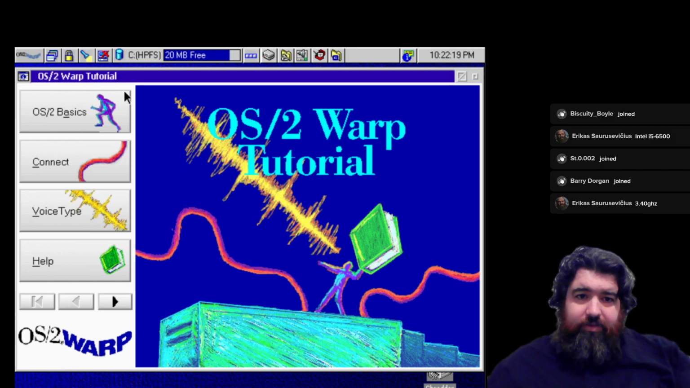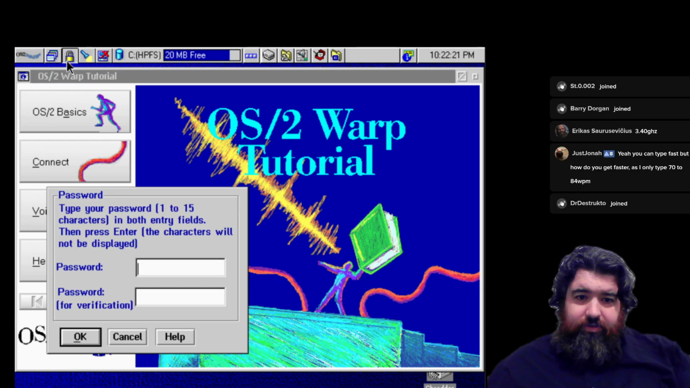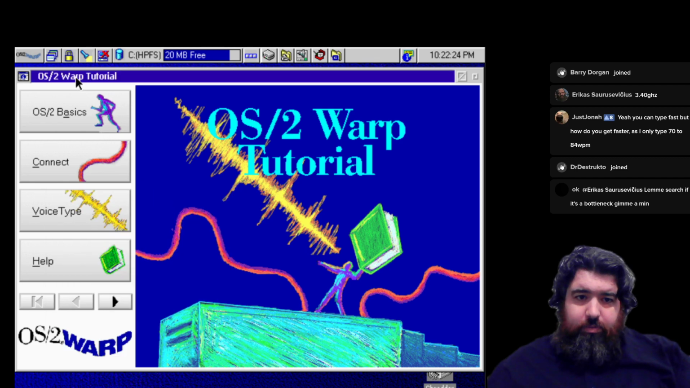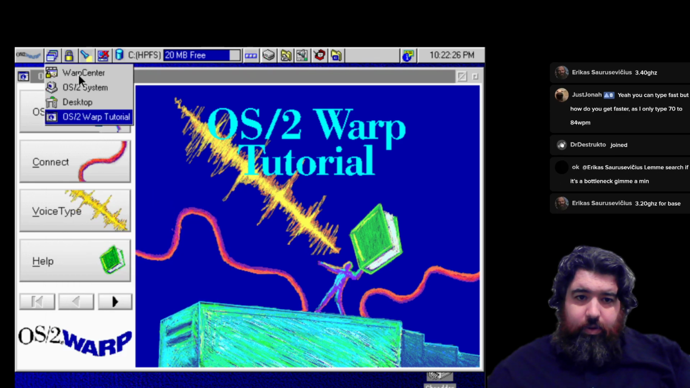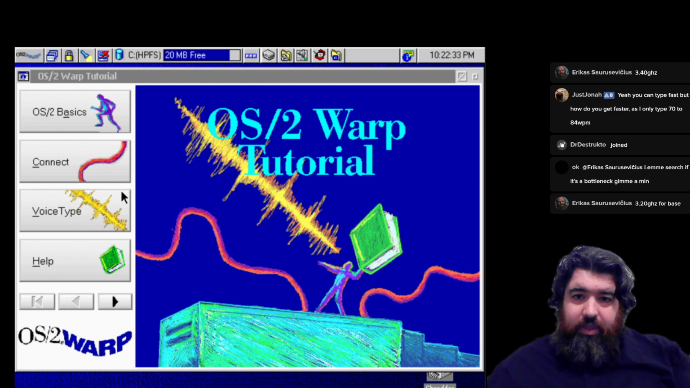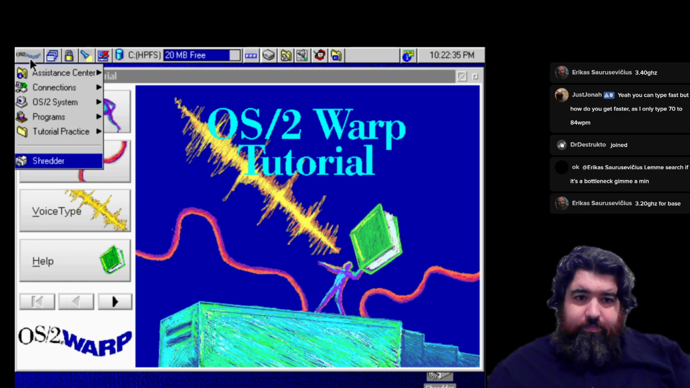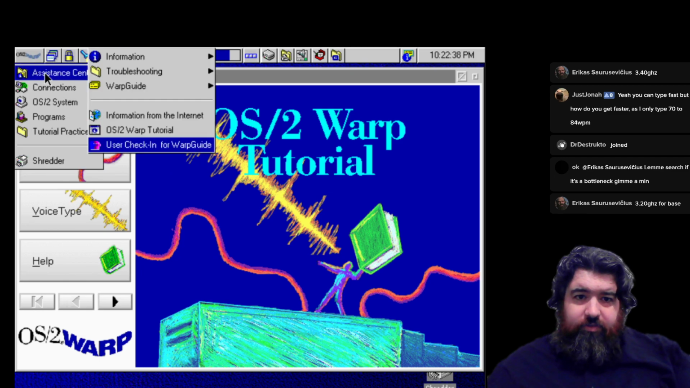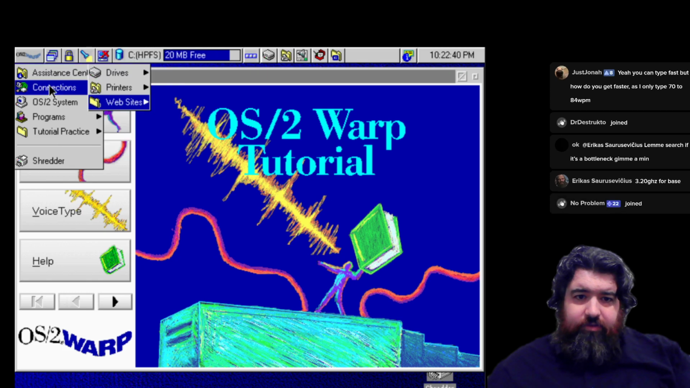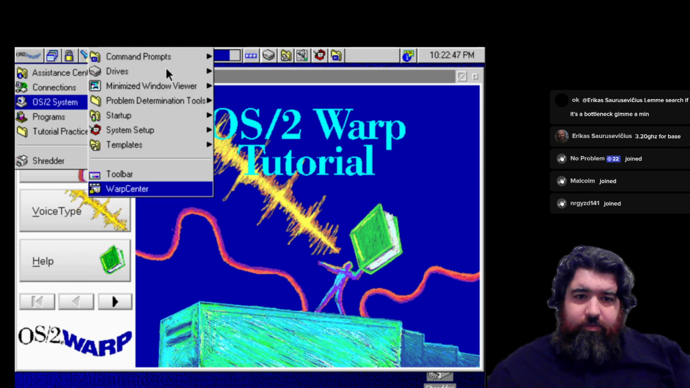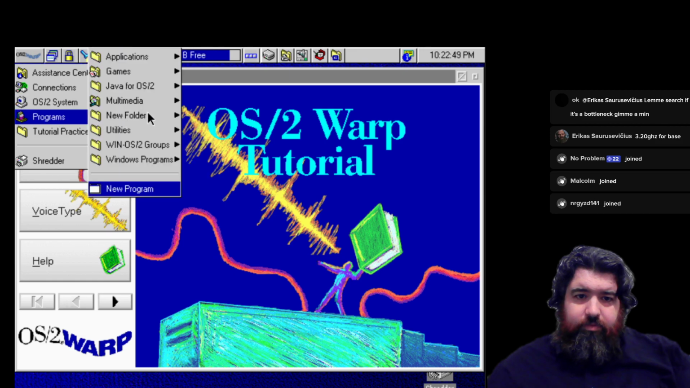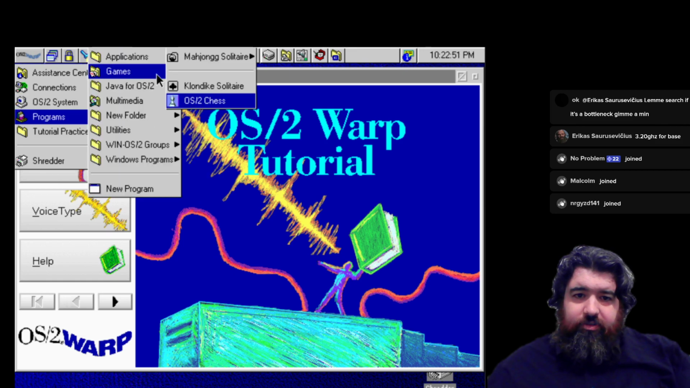So we've got Find. What's this do? Password? No, don't want a password. OS/2 Warp Center, what's that? Connect, voice type. Oh, apparently you could do voice typing in this. Assistant Center, Connections, Drives, Printers. Okay, so we've got all our drives, OS system, Programs. Got to go for games.